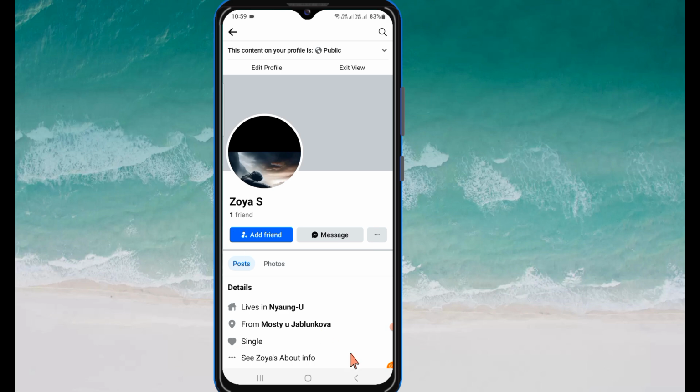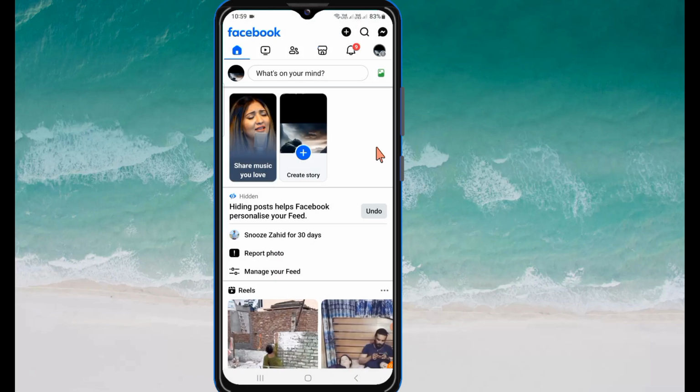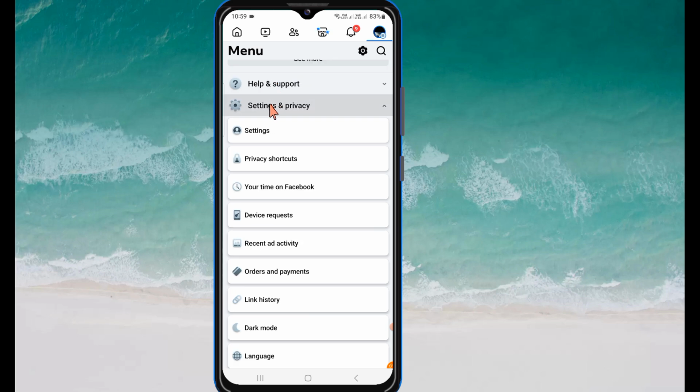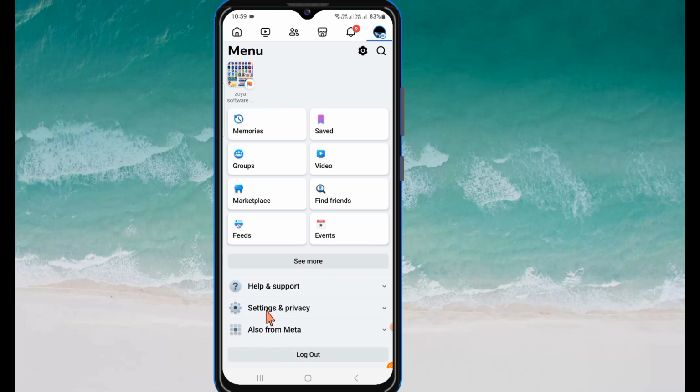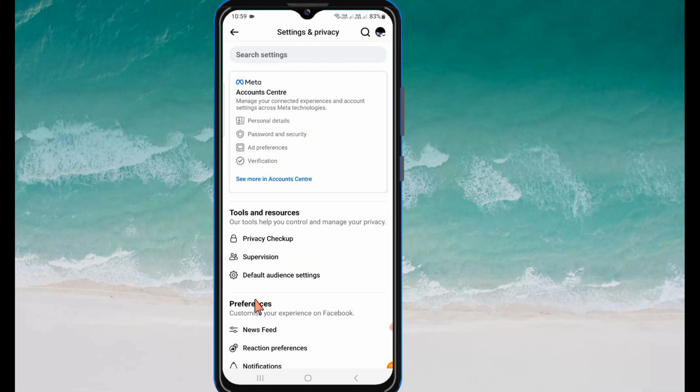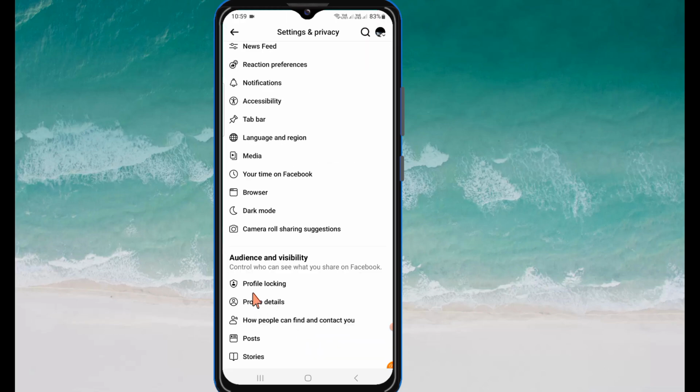So if you want to activate the follower button on your Facebook profile, just go back and you can see three lines on the top right corner. Just click on it and then click on Settings and Privacy. After this you can see the Settings option. Just click on it and then scroll down, and here you can see Audience and Visibility.